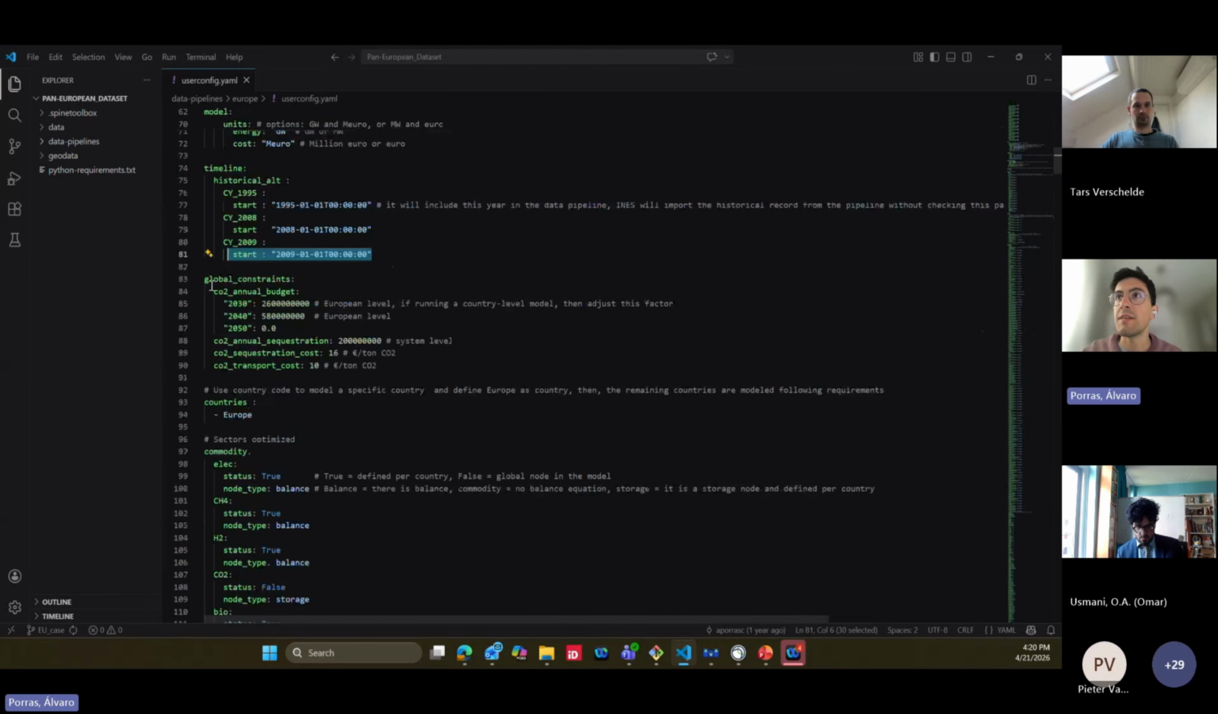Also, we have in this user configuration file different global constraints which are related to basically carbon budget constraint. Also, the main idea is to include more parameters here which are aligned with the European climate policy. For example, a renewable energy target or a hydrogen production target.